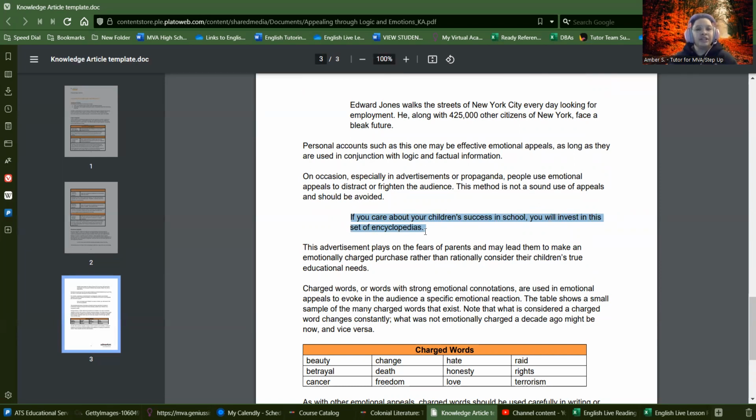And that's the point of this knowledge article, for you to tell the difference between when people are trying to put together a logical argument and when people are just using your feelings to get you to side with them.